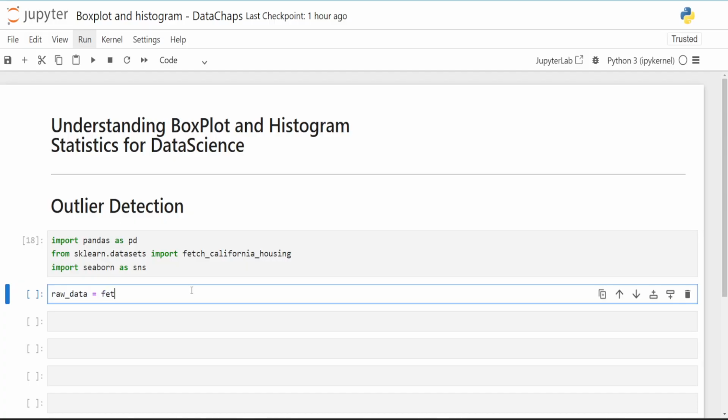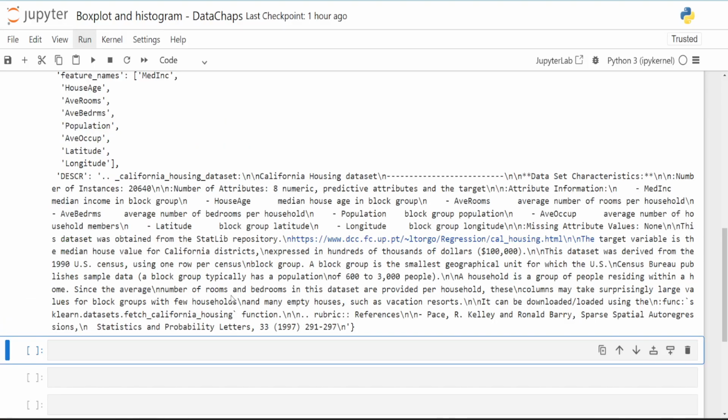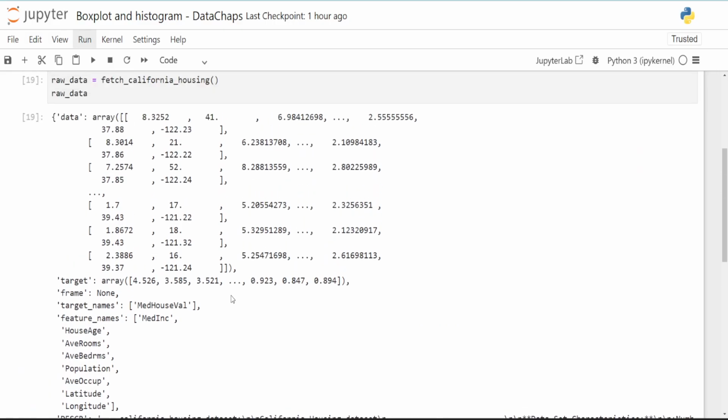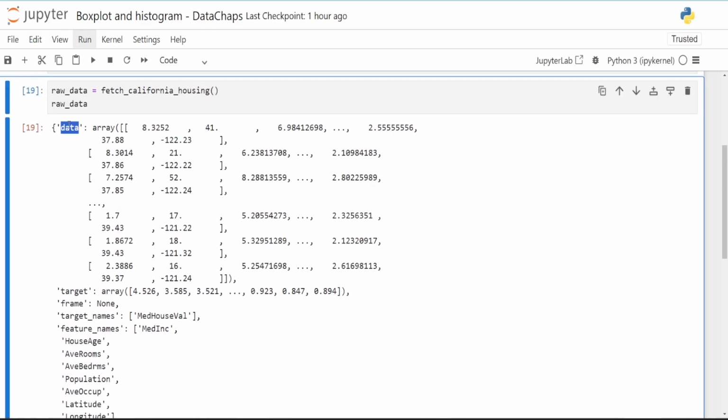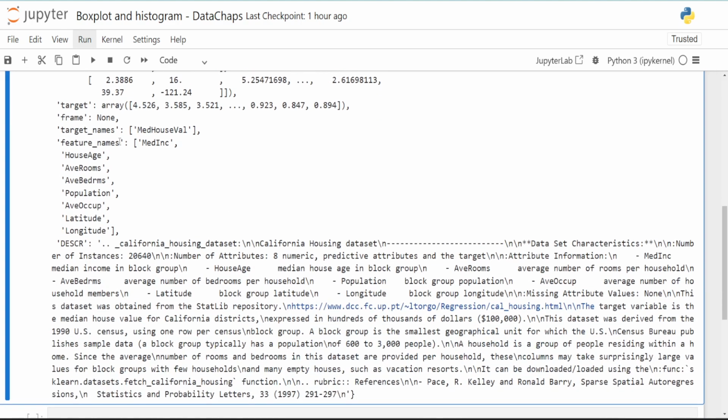Let me get the data. raw_data is equal to fetch_california_housing. So I got the raw data here. If you want to see the raw data, we can do it by just typing raw_data. We got all of this data here. So the data object is the data. As you all know, the target is the target variable, which is the price, and these are the feature names, which are basically the column names.